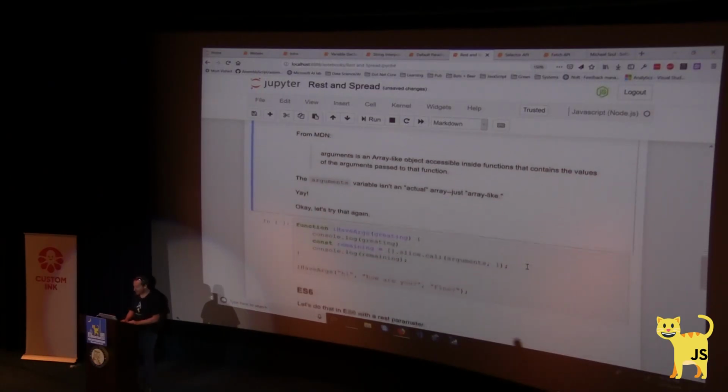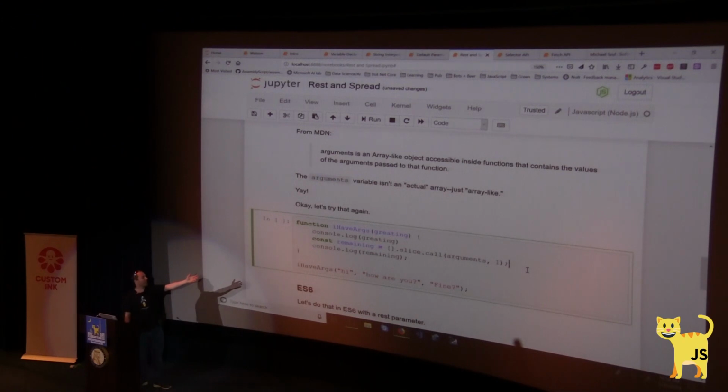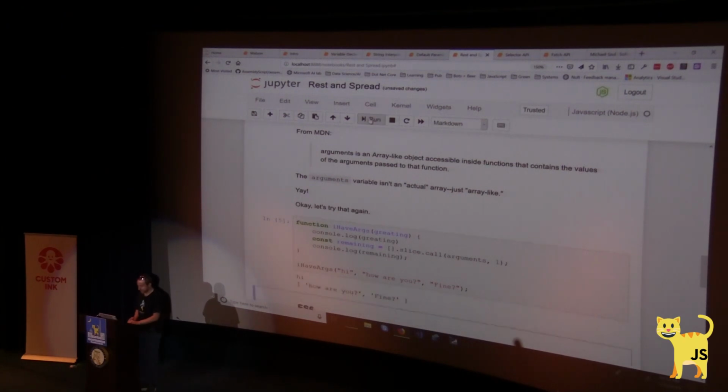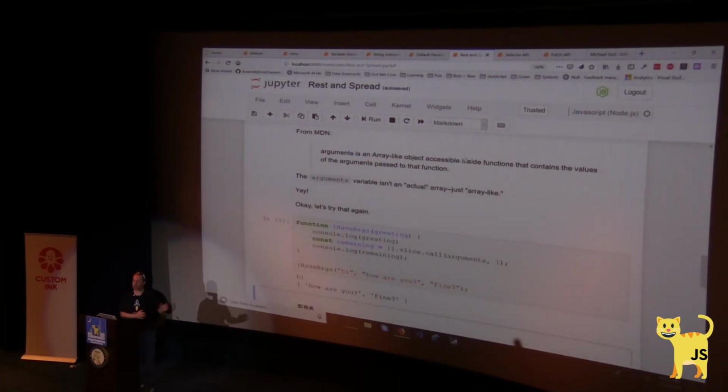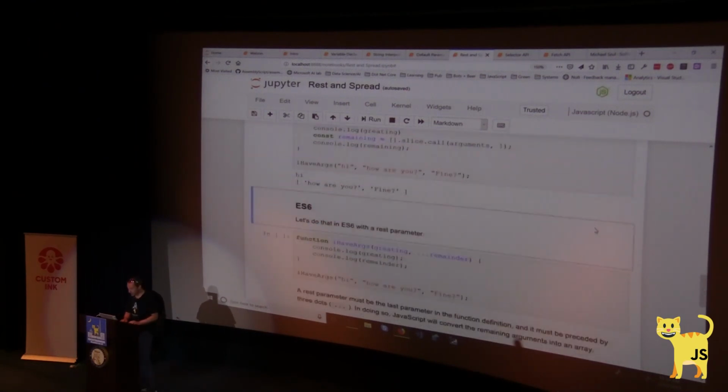So now I have to do something like this, where I have to have an empty square bracket dot slice dot call, pass in the arguments, and pass in one in order to get that. Now you can understand why people started to hate JavaScript. Little tiny quirks like this.